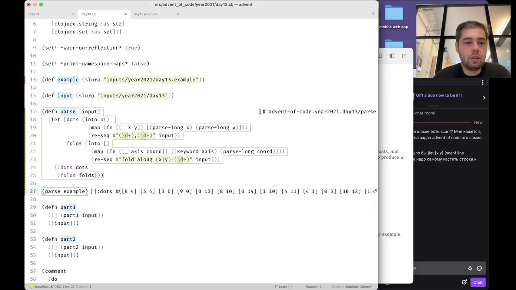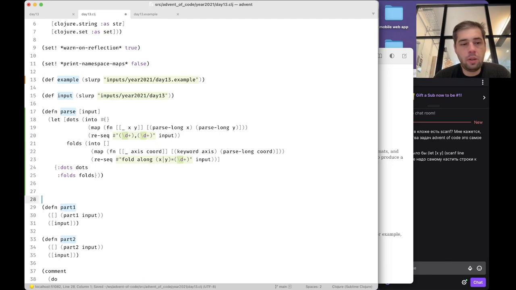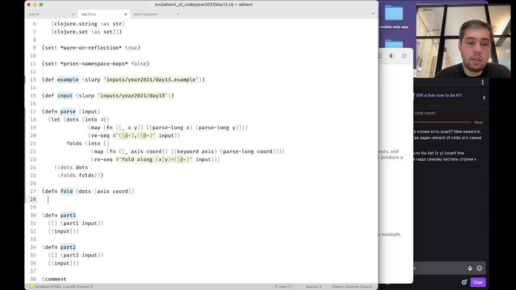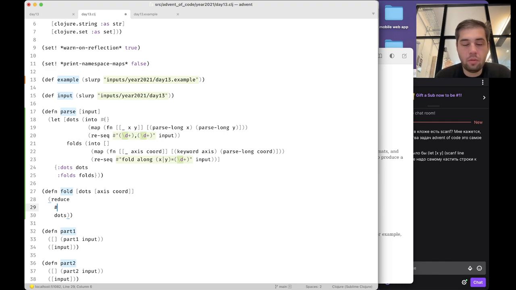Okay, seems all right, right? And now what we do is we implement a function called fold, and basically it takes dots, axis and chord, right? And what it does is basically say reduce, we take dots, we start with a new set, and basically what we do is write a function that takes dots x, y, right?